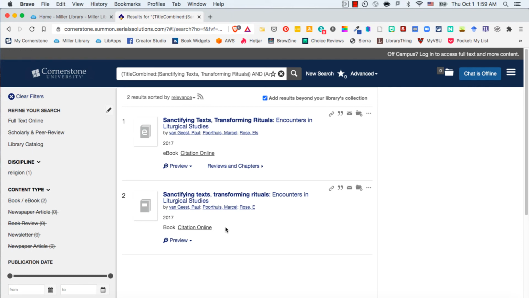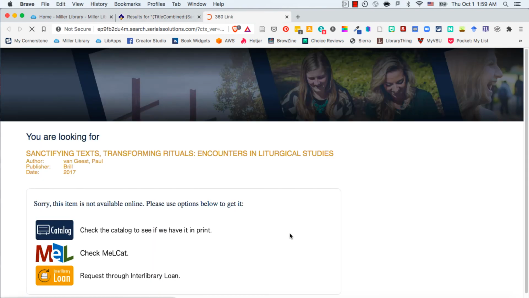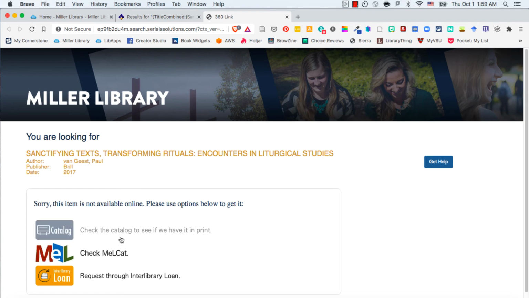So what you can do is click on that link that says Citation Online for the book. And again, it'll take you to a record that looks like this from our library. It tells you some basic information that says, sorry, this is not available, but here's some places that might be available. So again, you can get to MelCat from here, which is great. So you could do a search in MelCat, or you could do a search in Summon, and then if you don't find what you're looking for, put the request in through MelCat by clicking the button here. But also you can do the same thing for Interlibrary Loan.